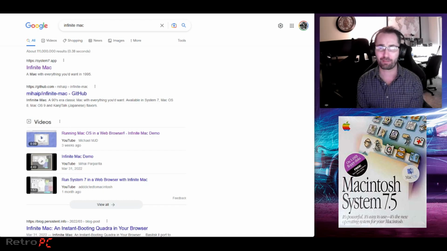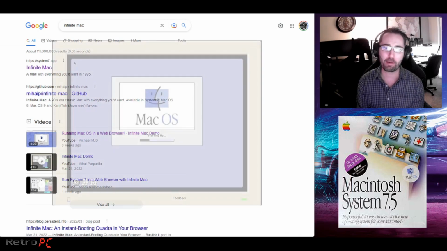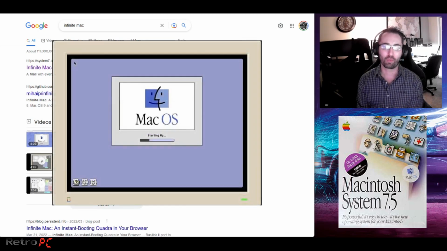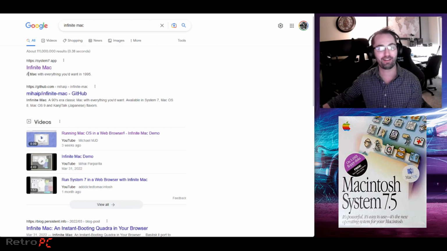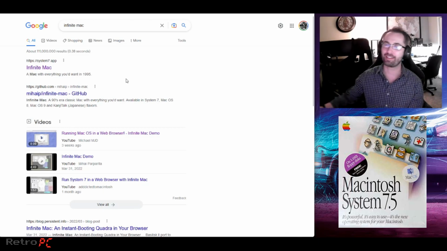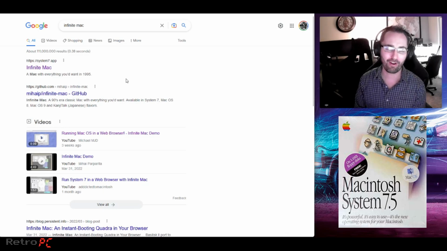We're going to take a look at something really cool today. It is called Infinite Mac, and it runs in your browser. So this is a Macintosh computer from 1995. I mean, the description for the website says it all. A Mac with everything you'd want in 1995. And they are not wrong.